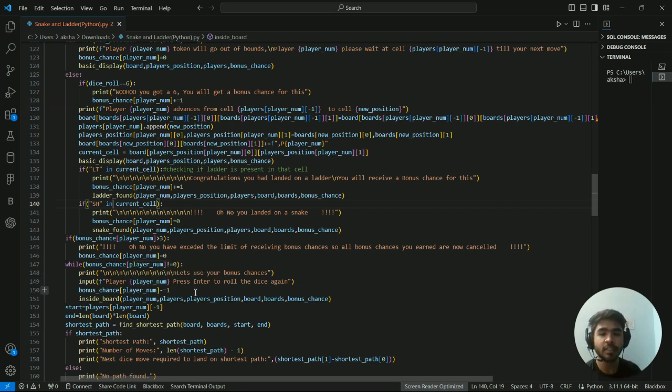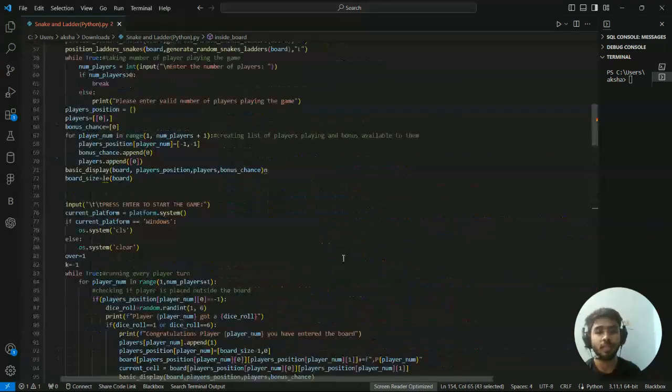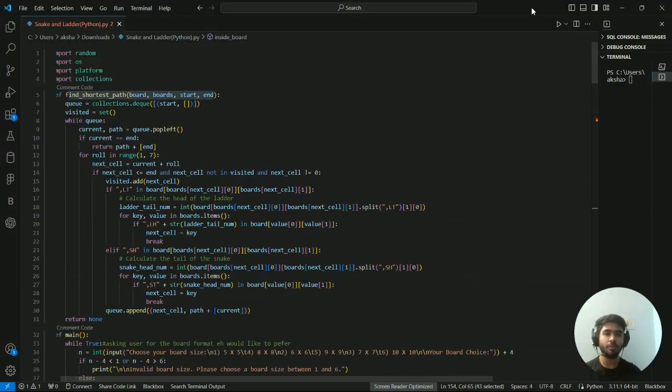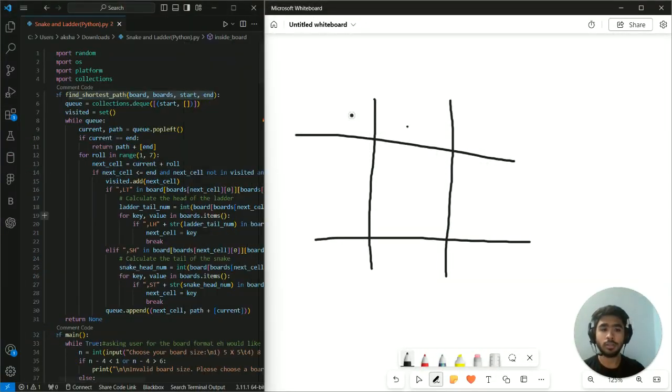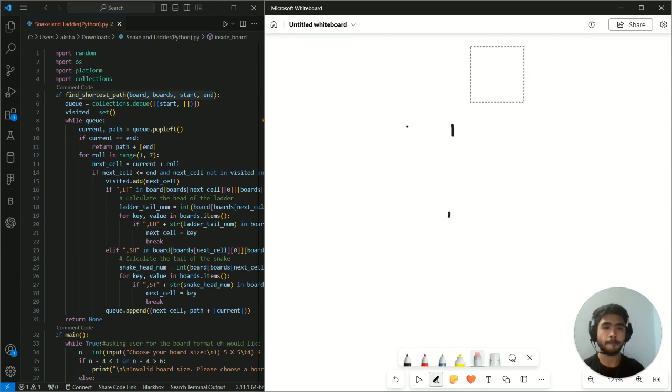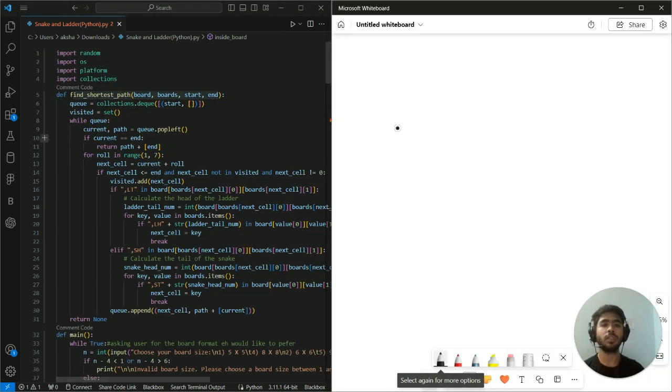So after rolling the dice, there comes the main part of our board, which is the shortest path. Now, coming to the shortest path, this is the function for finding the shortest path. Here comes the main part of our code. Let me explain it with a diagram. There we go. In the shortest path, we are using the BFS algorithm, which is the breadth first search algorithm.